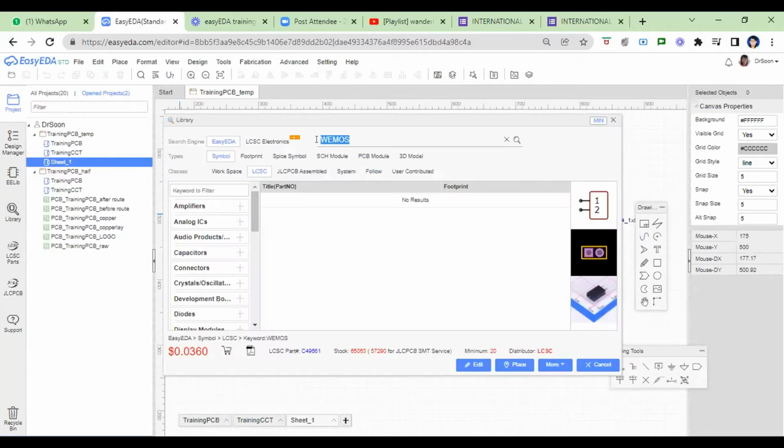I don't know what happened to this. Maybe I have opened too many accounts or what. Anyway, it's supposed to work, but don't worry.